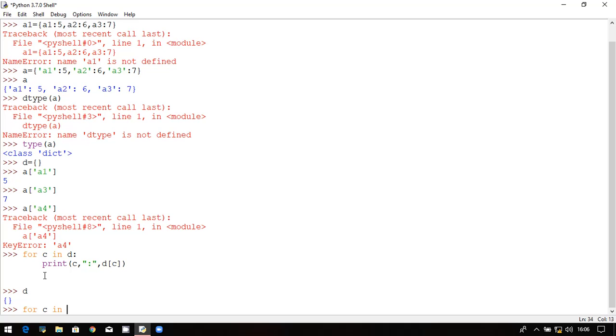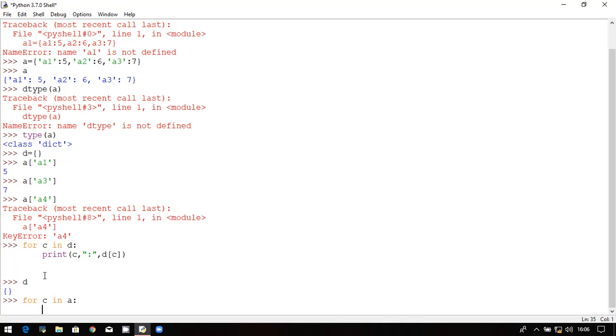So for C in A colon, and then we write print, and in brackets C comma, and we put the colon here, and then we write A, then bracket C. Now let's see what is going to be the response.